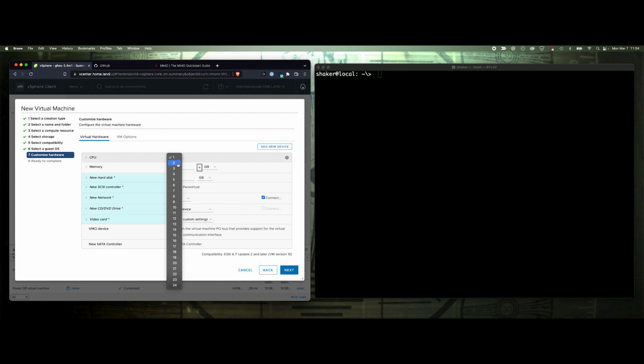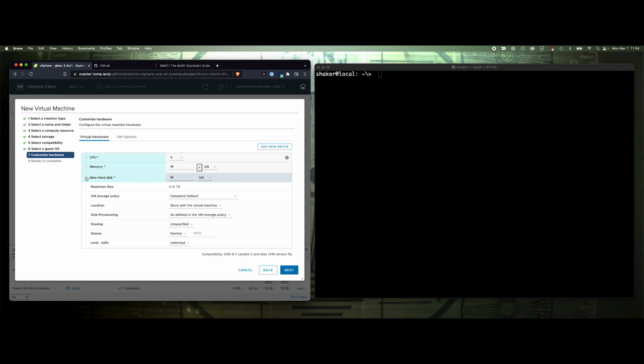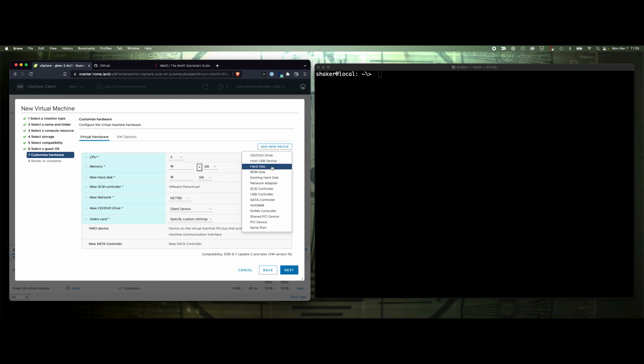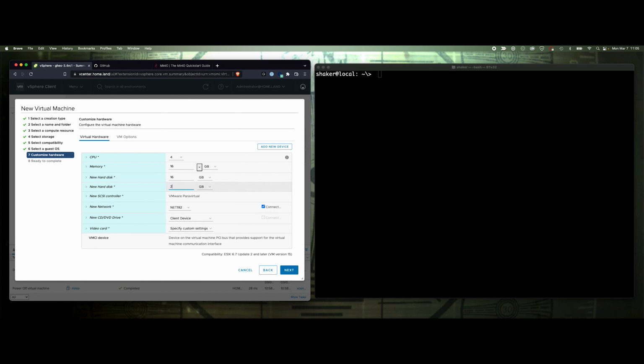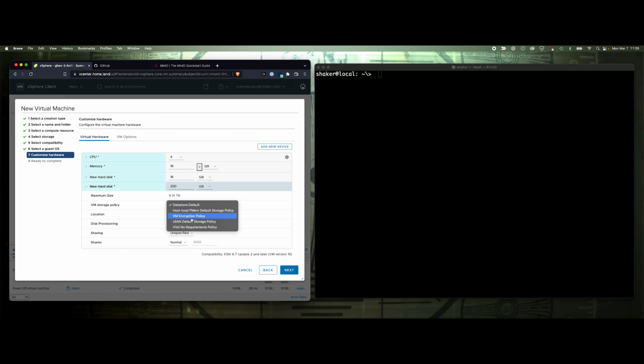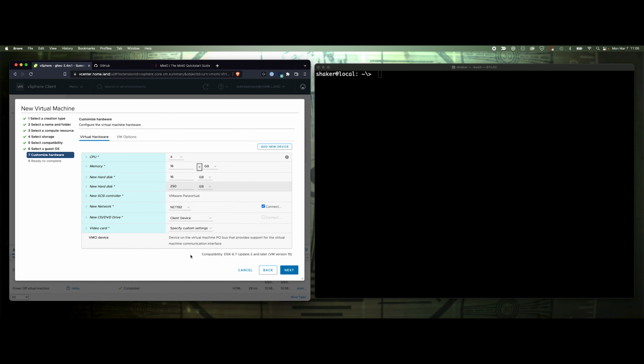Okay, so for CPUs, it's not going to need a lot. I'll say 4 CPUs, let's say 16 gig of memory. I'm not really sure how much it's going to need. The primary disk, 16 gig, should be fine. I'm going to be running Fedora here. My vSAN, I want to make sure I select that. It will need a separate disk for the data store, so we'll just create a new hard disk here. Let's say 250 gig. That should be good to start. And then vSAN. There we go.